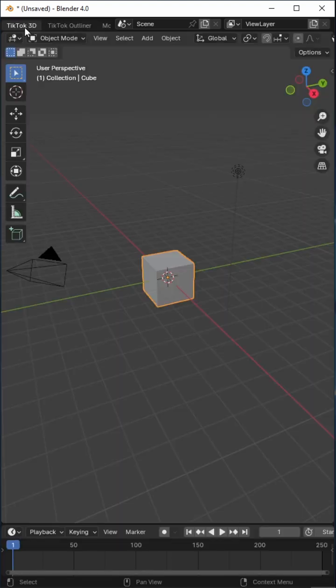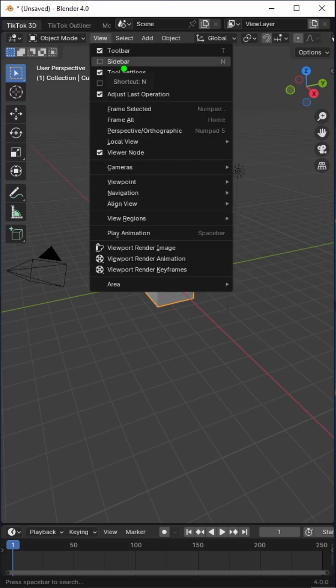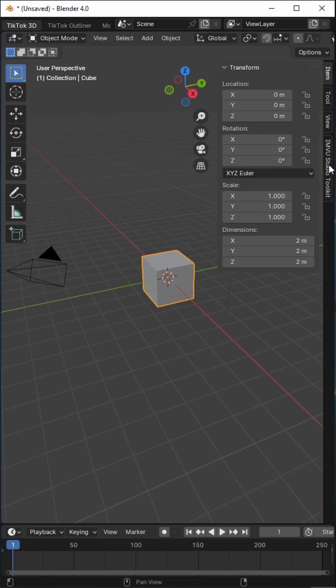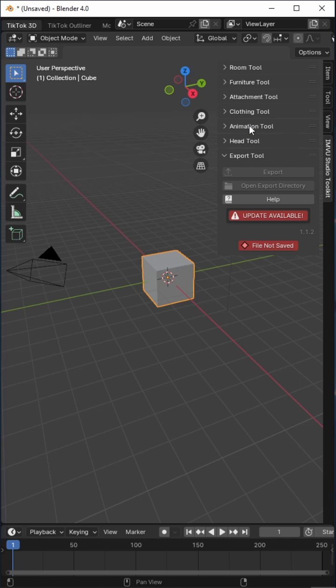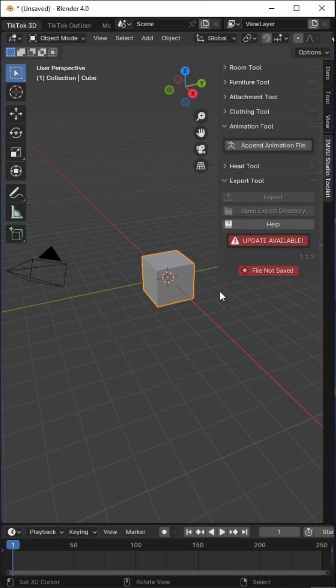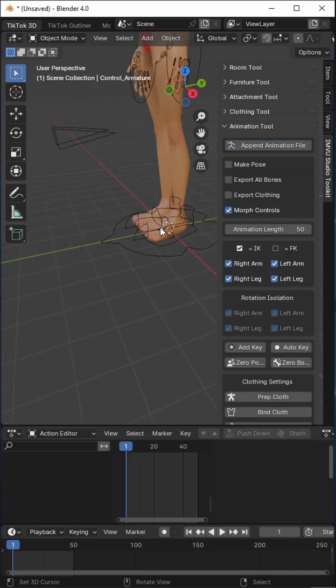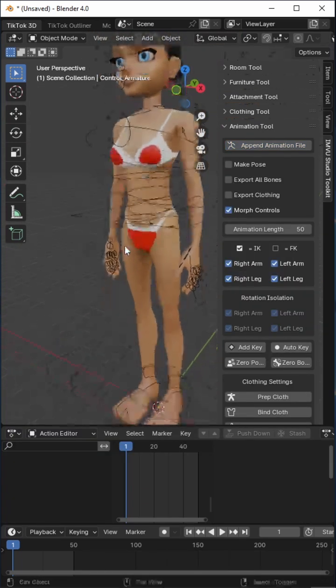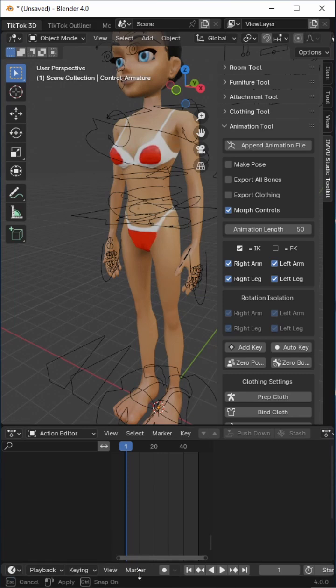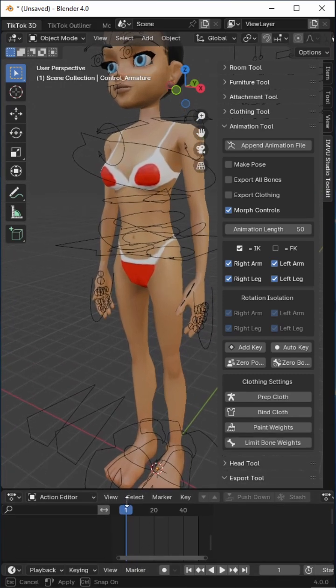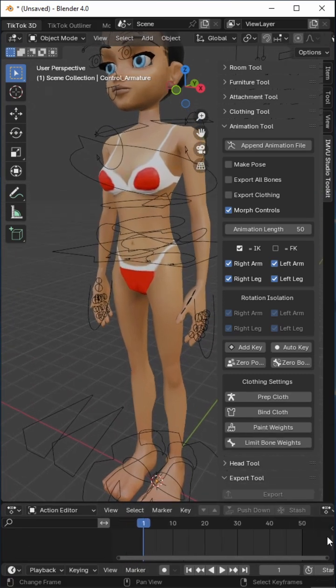So toolkit, view, sidebar, IMVU toolkit. We need the animation tool. Click on the button and drop in the animation avatar. Scrunch that down there. Get rid of that.